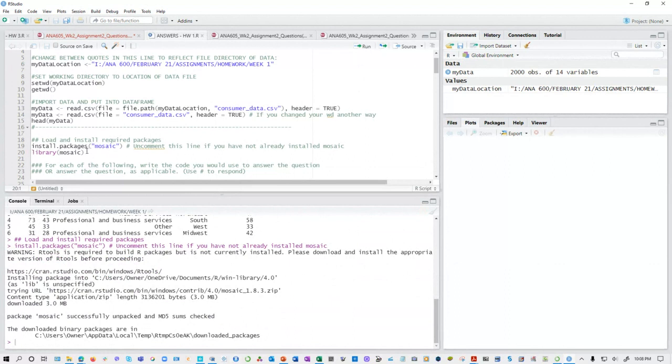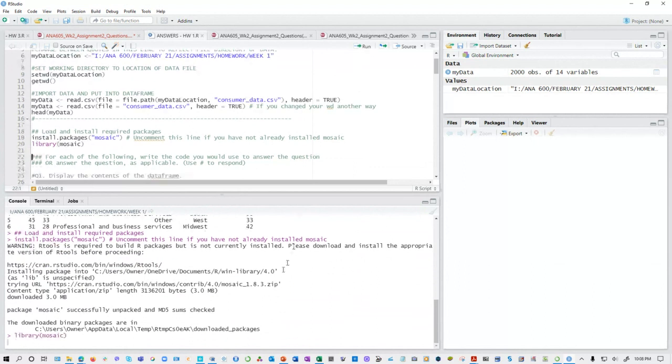Now you have to get that package onto your platform, the IDE. You are loading it now by putting this function, library(mosaic). You don't need the double inverted commas inside that.